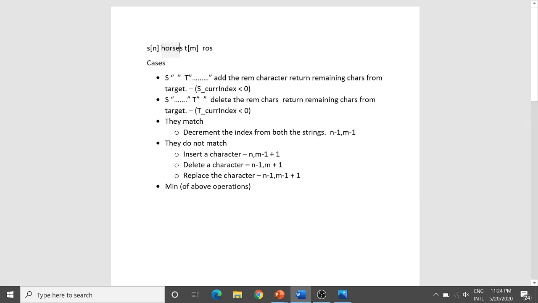That I need to convert this source string into this one. So what do I see? The first thing I would be doing in my recursive calls is checking the last characters present over here. And what would I be looking into? That yeah, these both characters are same. So what to do now?